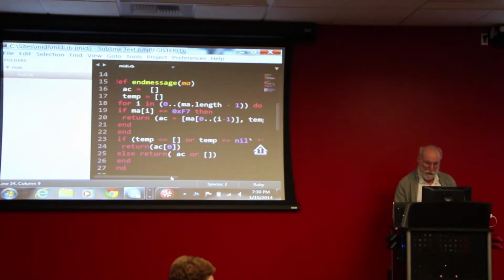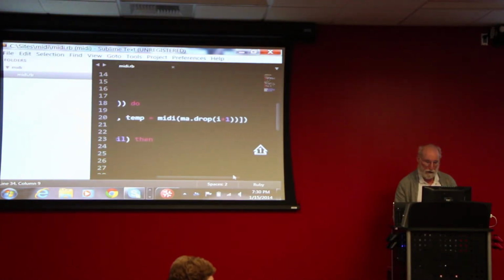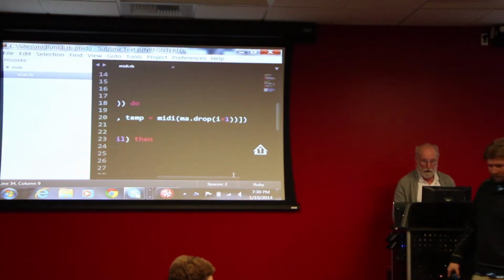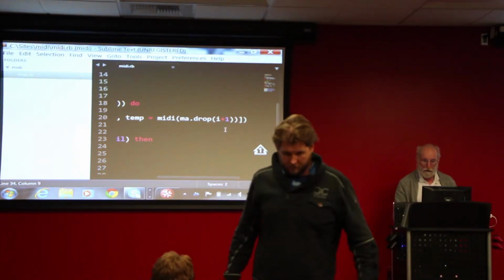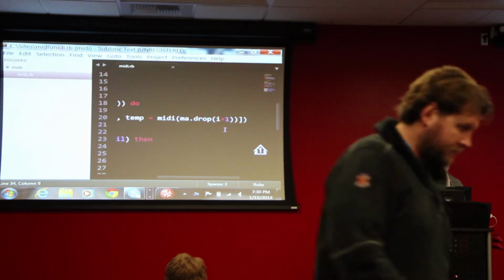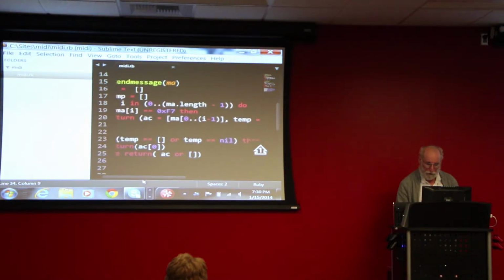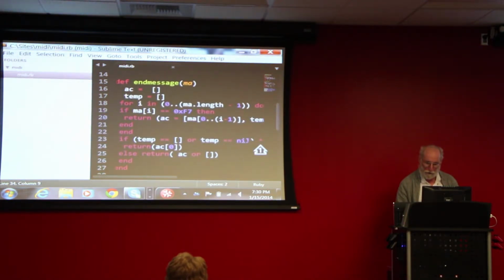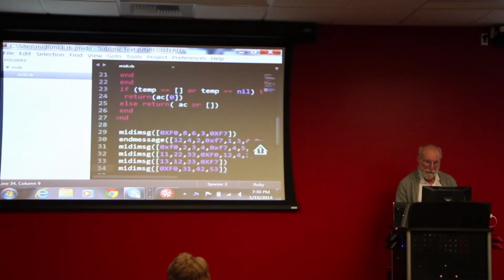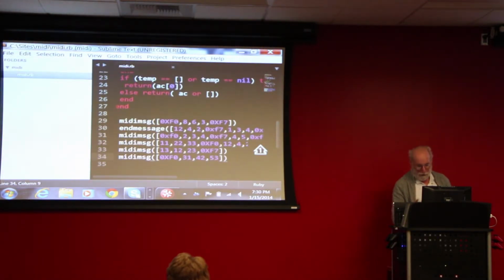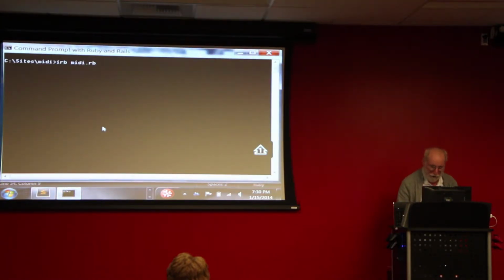So I simply accumulate it, and then I check to see if there's anything else with this other temp variable to see if there's a second message. So that's how I go through the thing and determine if there's more than one message. This is where my logic took a fail somewhere, because of what happens when we actually run it. I'll just run it in IRB, and we'll see the consequence of running the application.